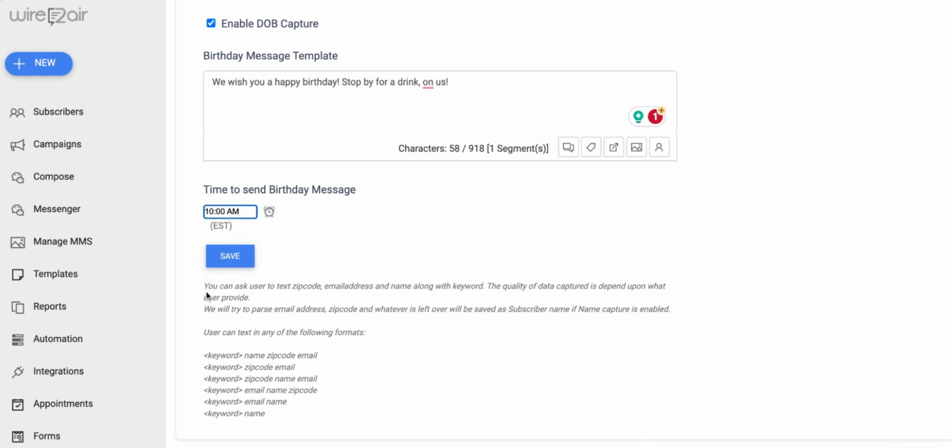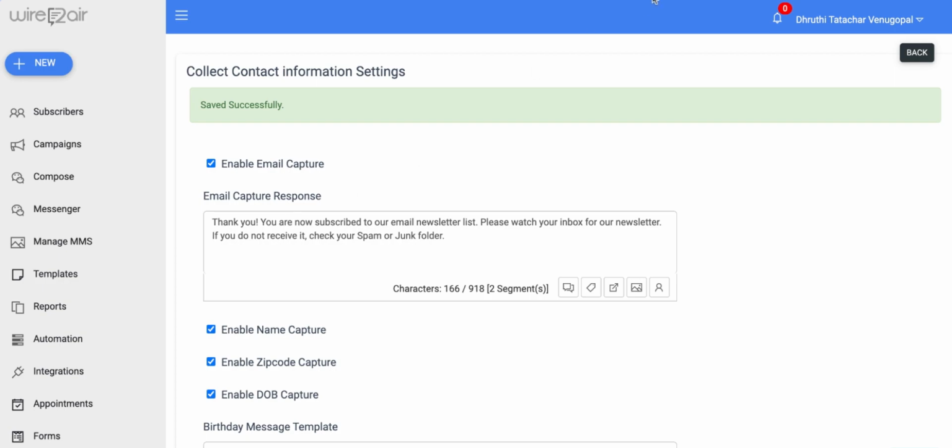At the bottom of the page, you can see the message format the users can use to send their contact information. The application will capture this information automatically. Make sure to publish clear call-to-action instructions on your website or any print marketing material. Click Save to save the details.